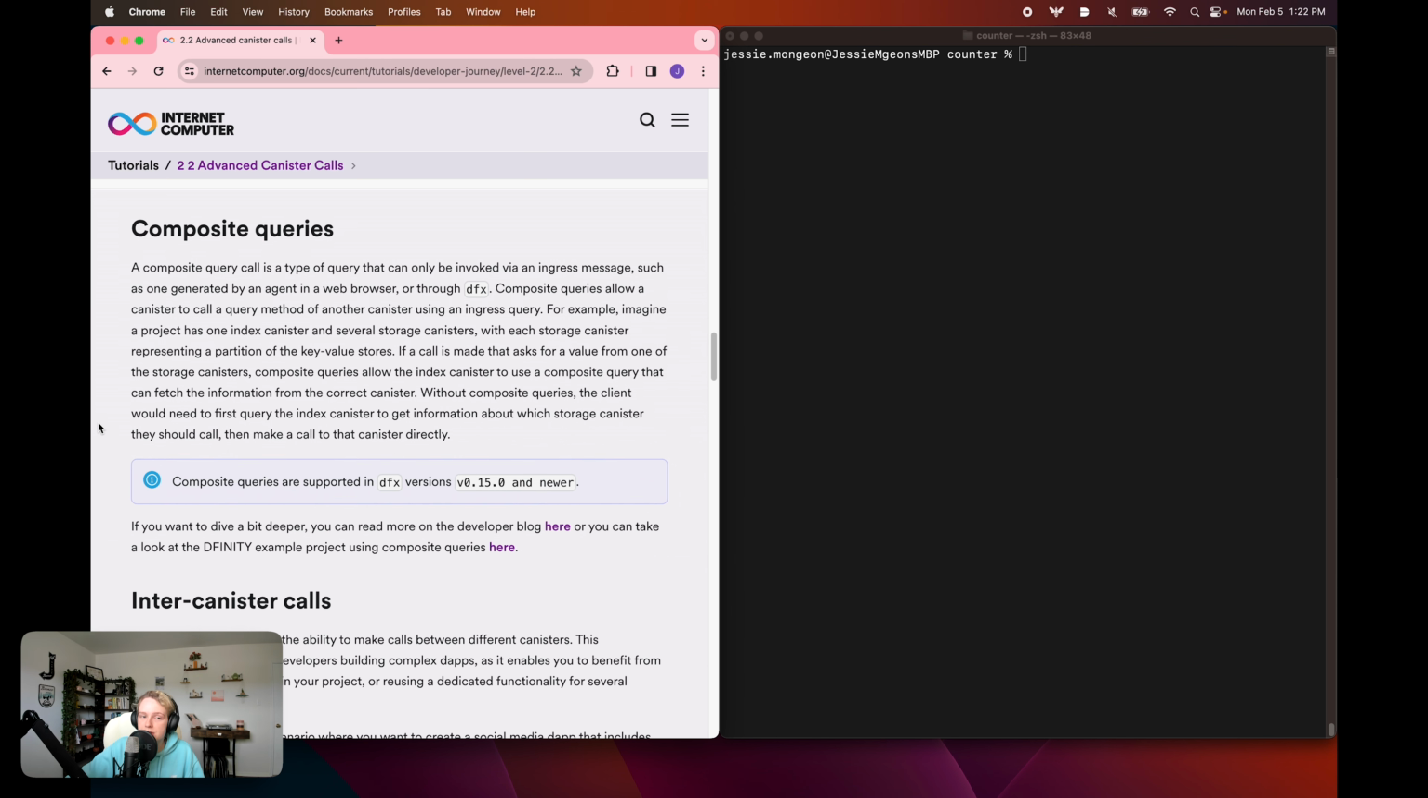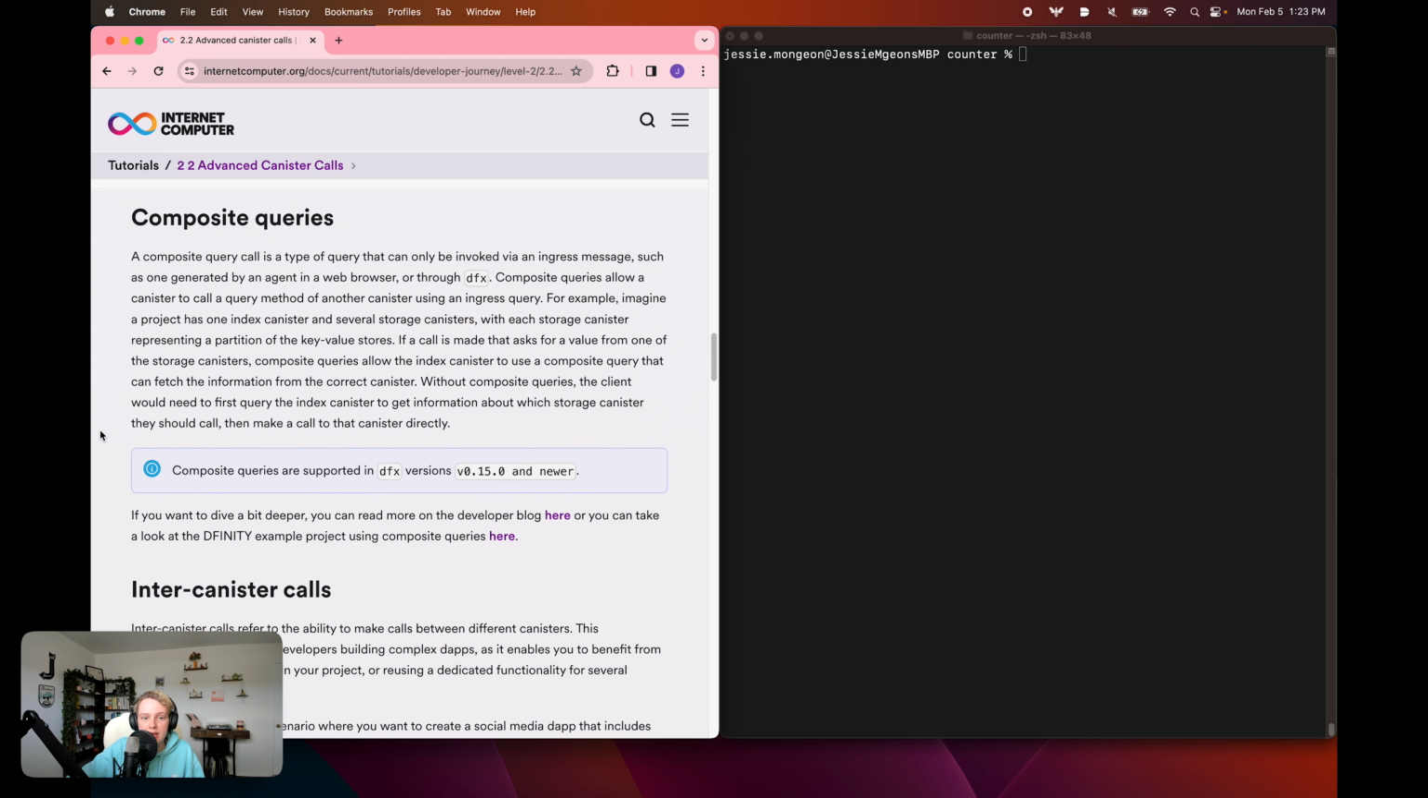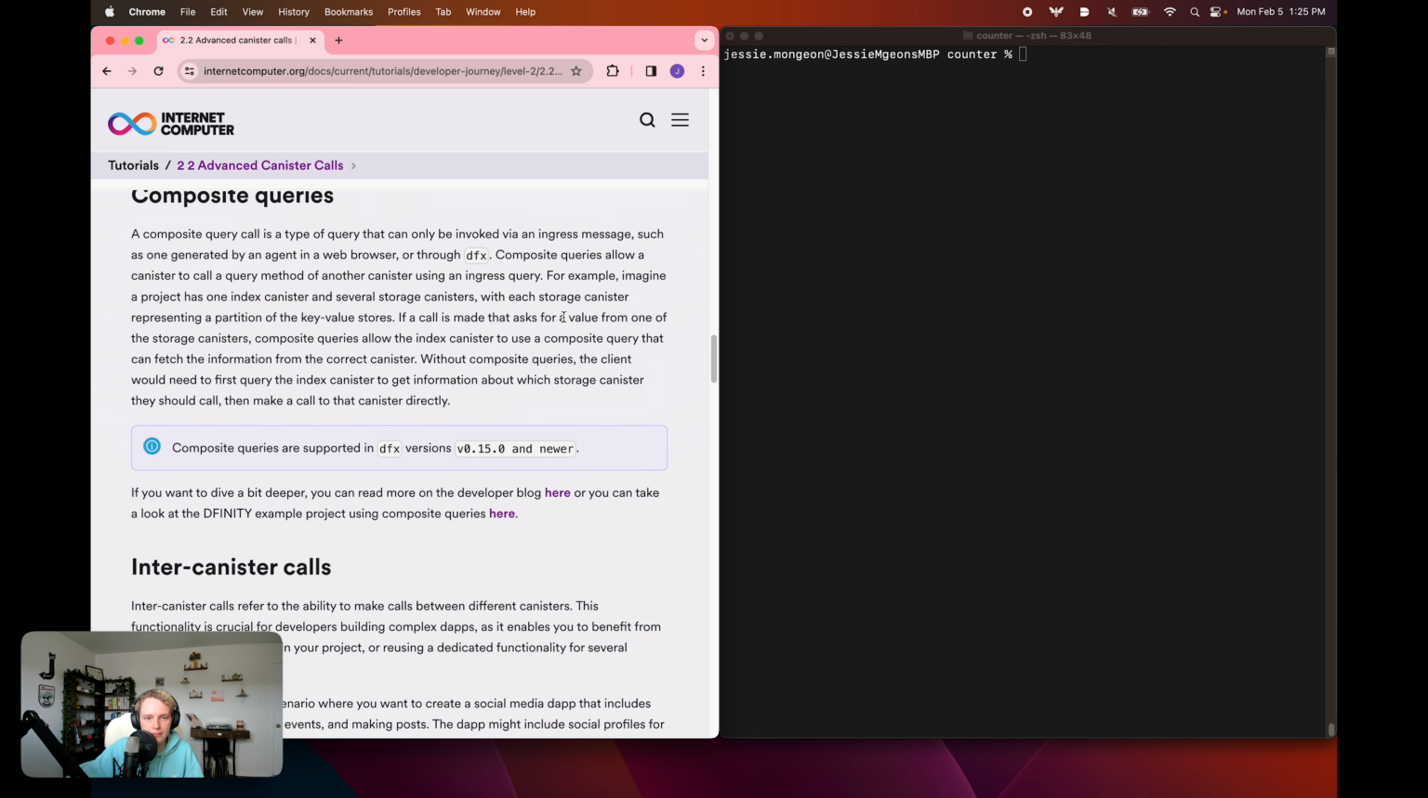Moving on to composite queries, recall that we initially defined composite queries as a type of query that can be invoked via an ingress message, such as one created through DFX or generated by an agent such as the JavaScript agent. And these composite queries allow a canister to query a method of another canister using an ingress query. They can be used to query canisters on the same subnet.